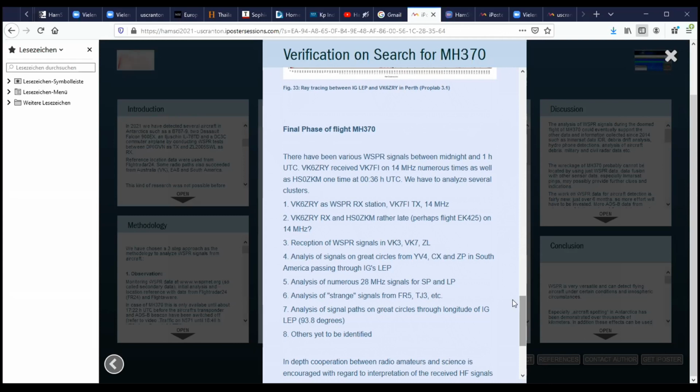Then also some strange and weird signals from Réunion, FR5, and Cameroon, TJ3, which make no sense in the first place. And then the analysis of signal paths on the great circles, and maybe others which have yet to be identified.